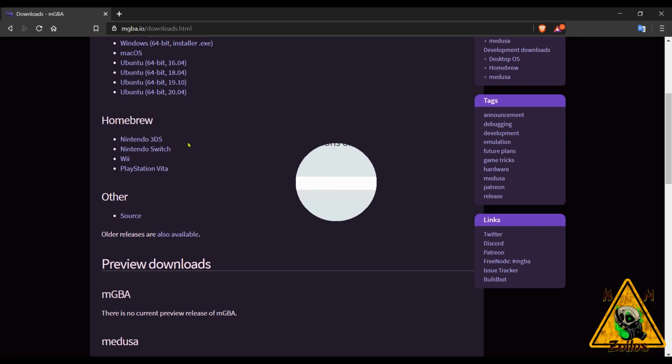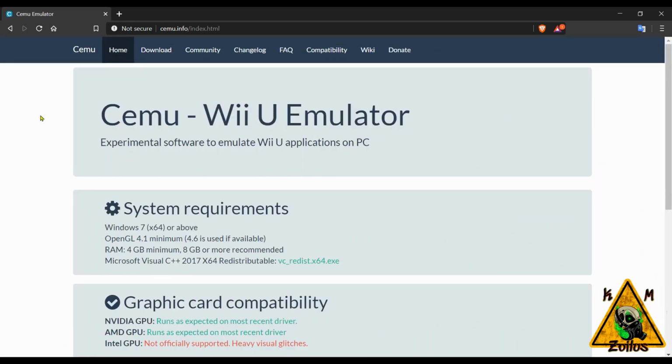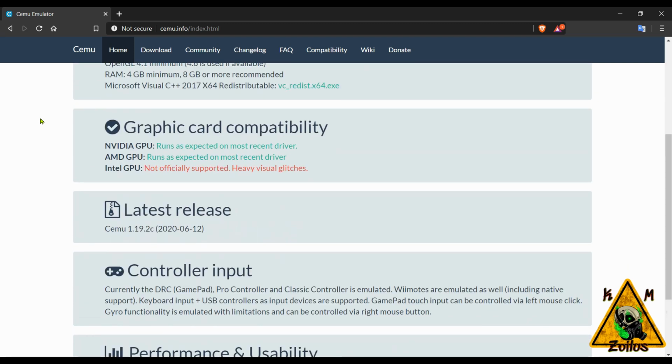of mGBA. And next, we have an update to Cemu, which is the Wii U emulator for your PC. We've covered this a ton of times before. It is hands down the best Wii U emulator that is out there. Of course, it's again only for Windows. This latest version is 1.19.2c. You can grab the Windows download here from the download section.